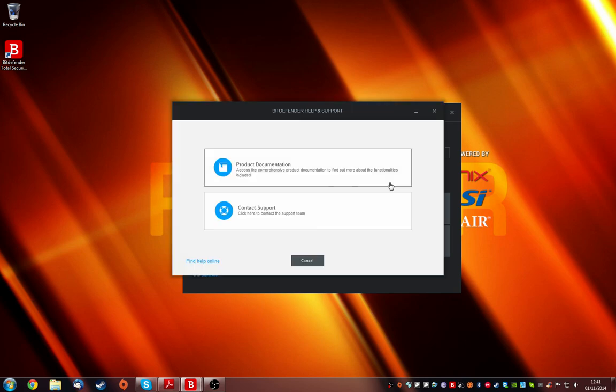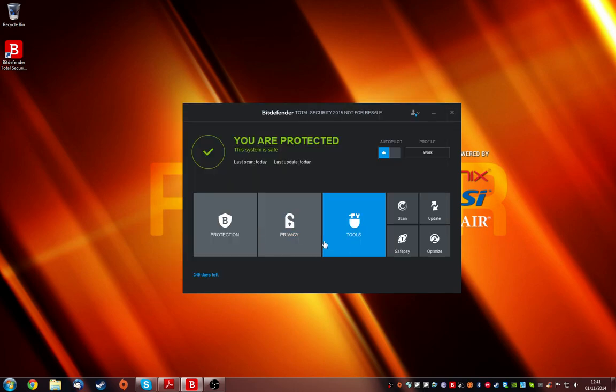And then it has a help and support option as well. So if you need help with the software package, you can get product documentation, and if you can't find anything in the documentation, it gives you the option to contact support. So yeah, that's very good.